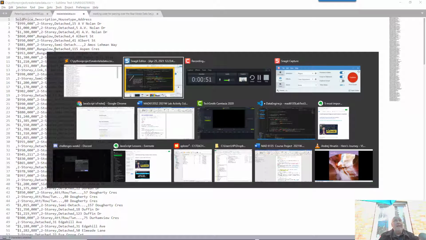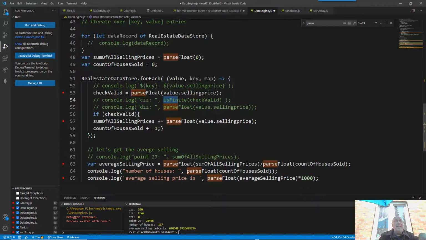The way to get around that is you use the isFinite function of JavaScript, and you assign that to a checked valid flag because that's either true or false. So if checked valid, meaning if it's finite, meaning it's not the not a number thing, if it is a number, only then do you accumulate the selling price value which you plucked out of your data structure into your variable for the sum of all selling prices.